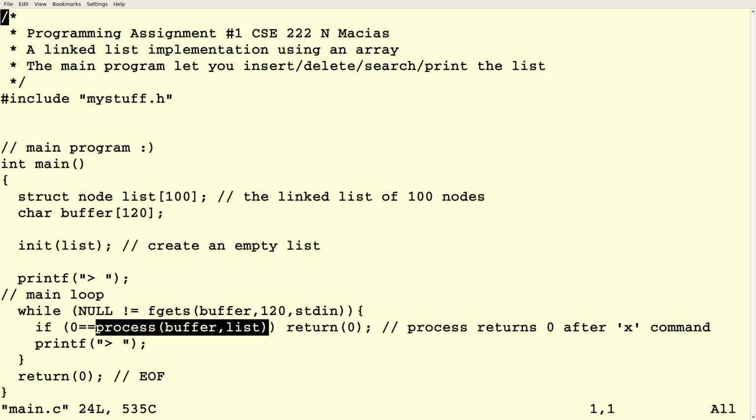And then it returns a flag. And the flag is, if the person typed the X command, process returns 0. Otherwise, it returns non-zero. So in here, I can say, if process returns 0, then I just exit. Otherwise, I print a prompt, I go back to the top of the loop. So there's nothing happening in here. This is just a wrapper, right? But it lets me keep my main program simple.